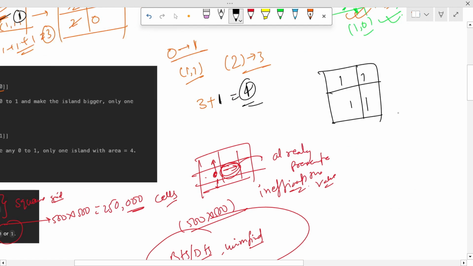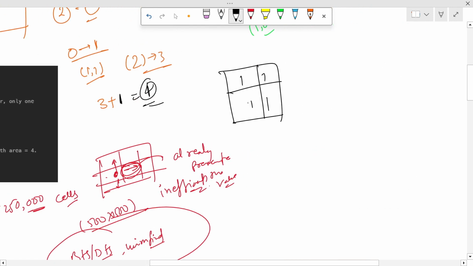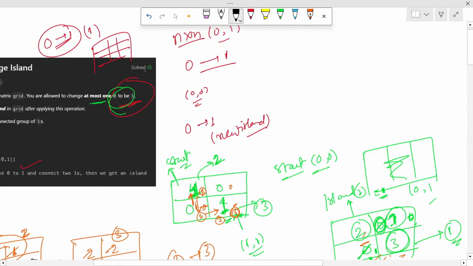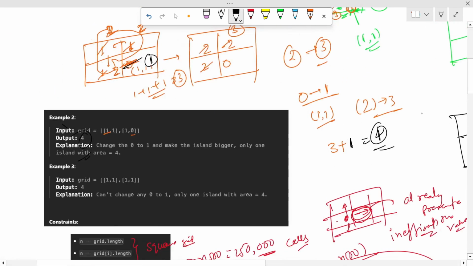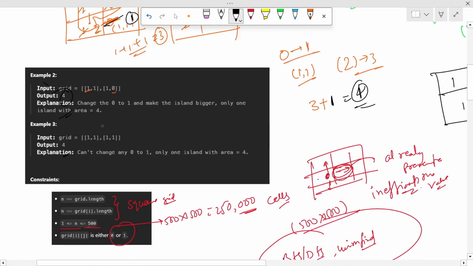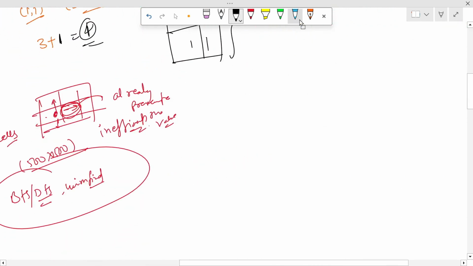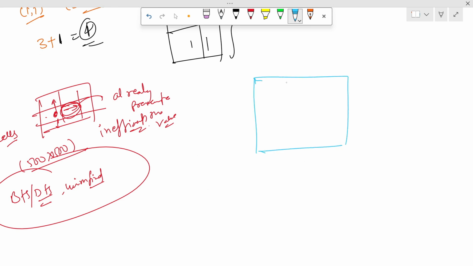1 plus 1. Here there is no 0, and we can change at most one 0 to 1. So here no 0 is present, and that's why the answer is 1 plus 1 plus 1 plus 1 is equal to 4, and so this becomes 4. So now let's look at one more example test case, so that you can understand how we work with the elements. Now let's look at a bigger example.